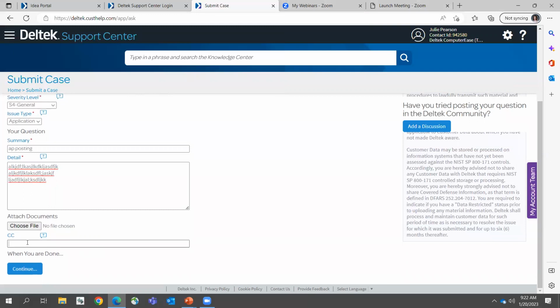This CC, you can include the email address of folks in your organization that you want to be aware of this case. So you'll put in their email address. If there are multiples, you would separate by the semicolon. Once you get that all filled in, you click this continue button.